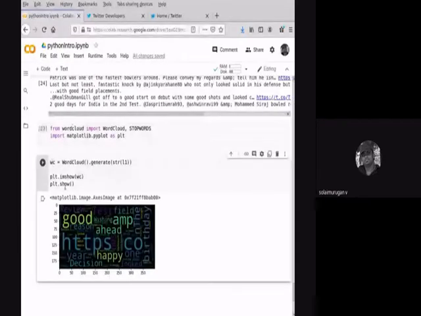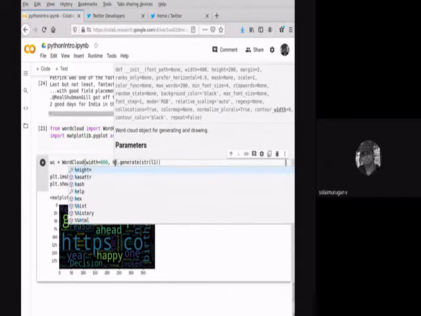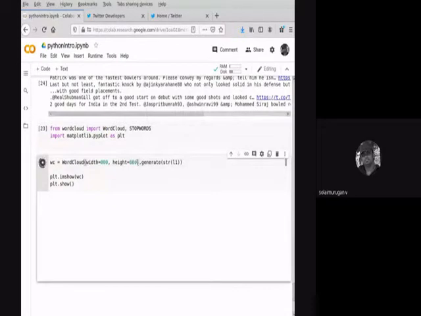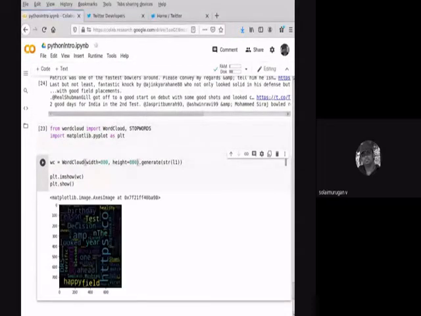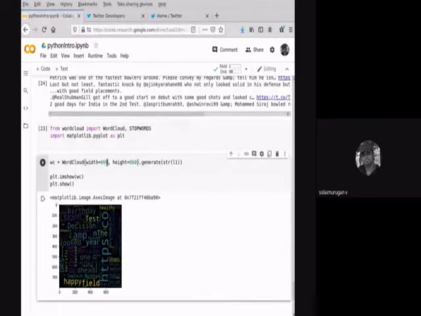If you want it bigger in size, here in the wordcloud you can mention the width, how much width you want. Maybe I want 800. How much height do you want? Maybe 800 also. I'm just making it like this. Then I will run it again. It's not very nice, so I will make it 1,000.